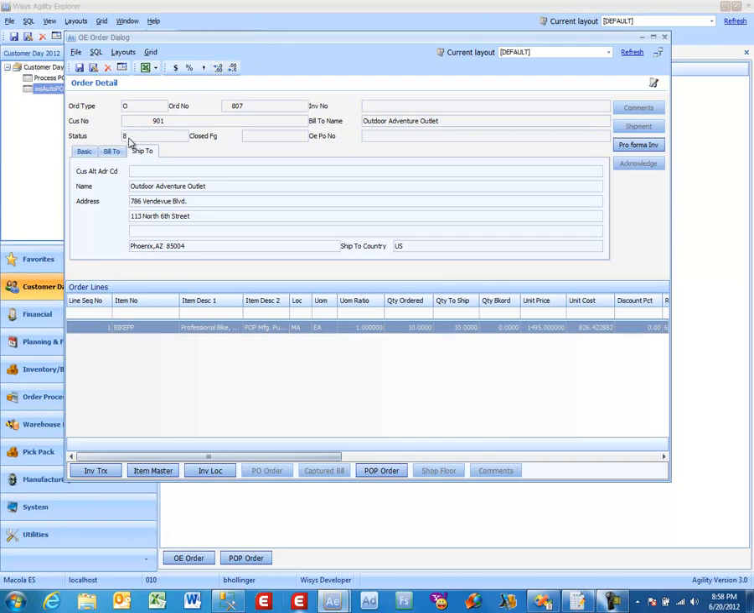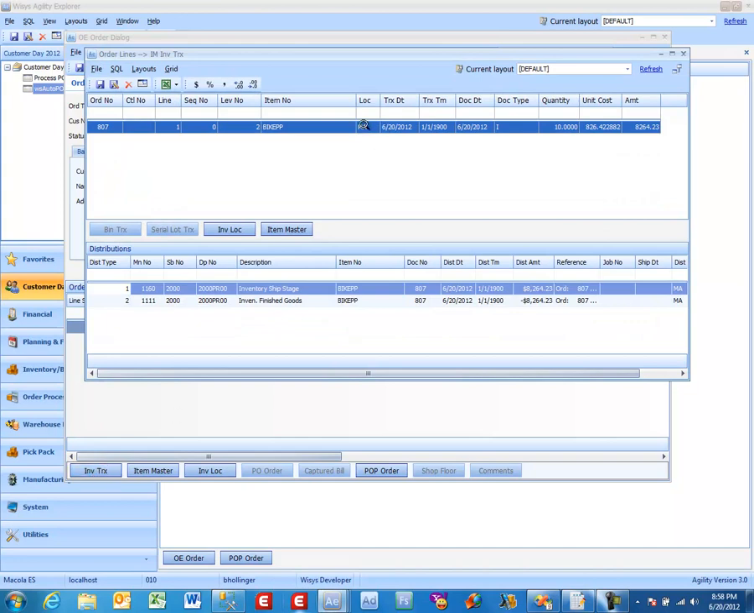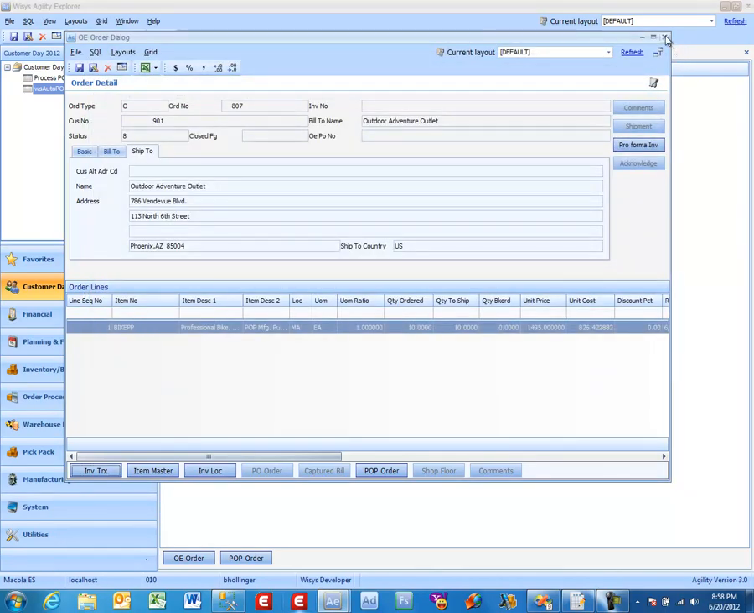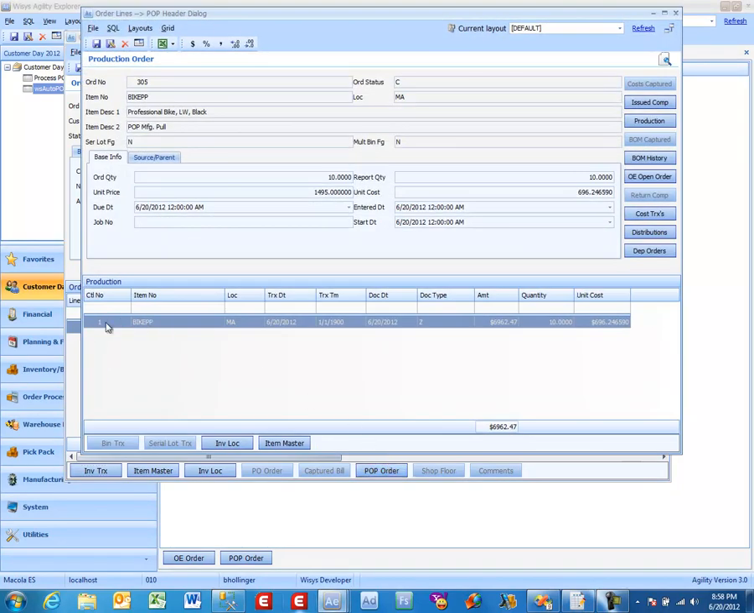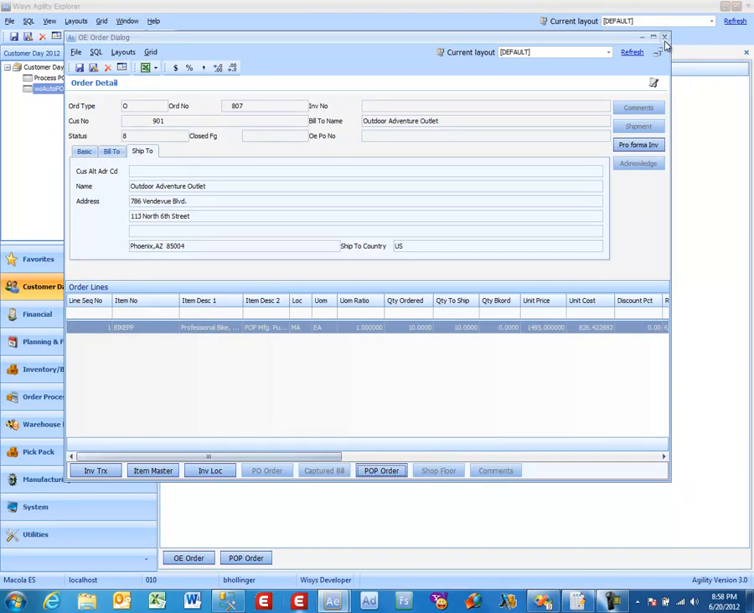It's now status 8. And if we look at the order, it's been issued and confirmed shipped, and these are the distributions. And this item also has a POP order, and I can also drill into the POP order and see that there's already been production done, with a transaction. And all these link together.